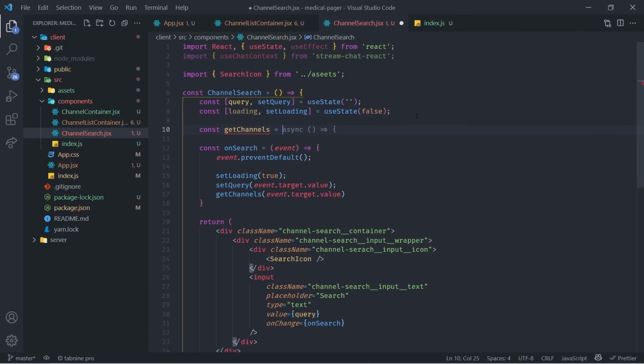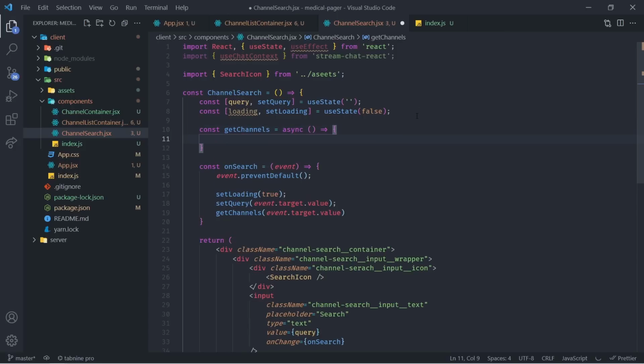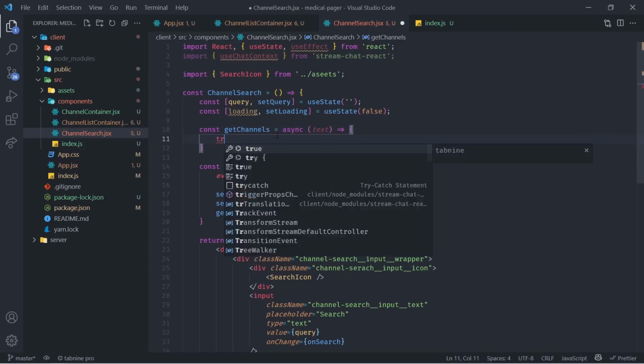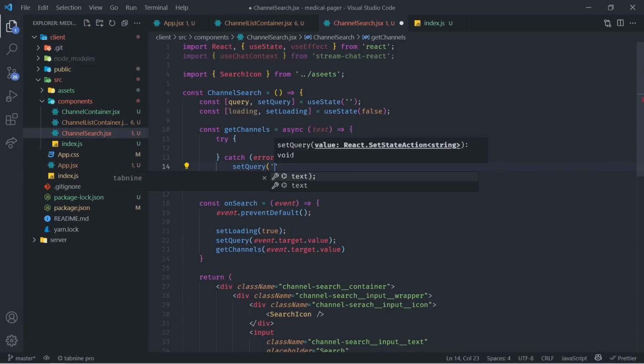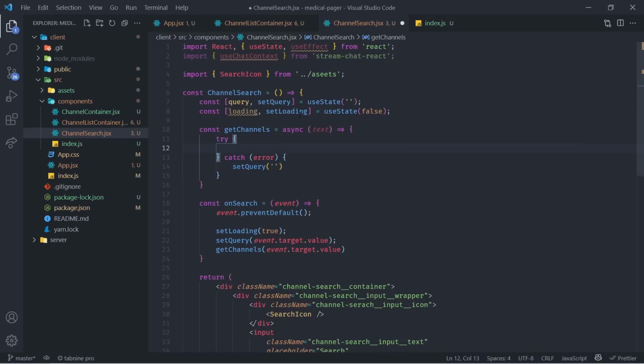const getChannels. This function is going to be an async function because we have to wait for the channels to be fetched. Now that we have that, it's going to accept the text we're searching for, and inside of here, we can open a try and catch block. We'll try to get the actual channels. If we cannot, we'll go to the error. So if we have an error, we can simply set the query to be equal to nothing, just reset the search. But how exactly are we gonna get the channels? Well, we have to do that later on because we haven't yet set up our entire chat application. So I'm simply gonna add a to-do right here, and I'm gonna say fetch channels.